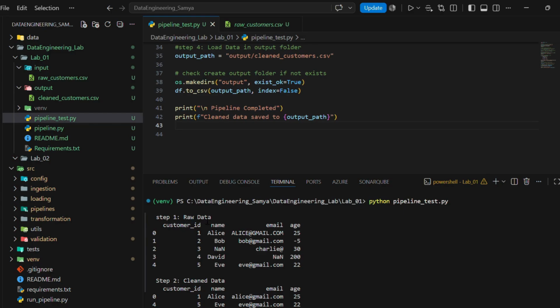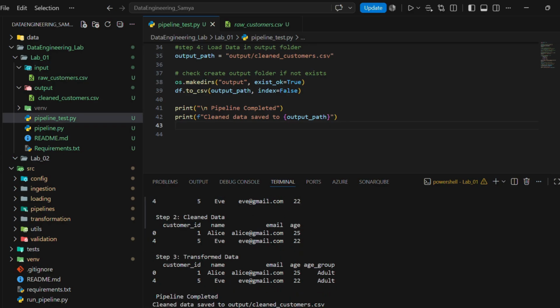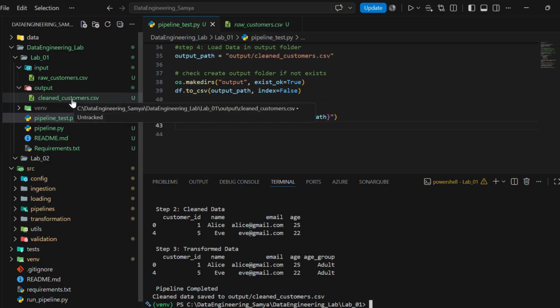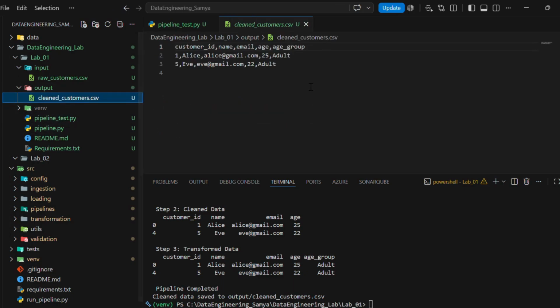First of all, we printed the raw data where the actual raw data is shown. Then the clean data is printed, which we cleaned. There is Alice, where the email was in capital letters, and the missing values. Then it prints the transformed data and then prints pipeline completed, and the output is stored in the output folder as clean customer CSV, the name we defined here. Just open the file and we can see the two records have come with no missing values and the perfectly corrected data.